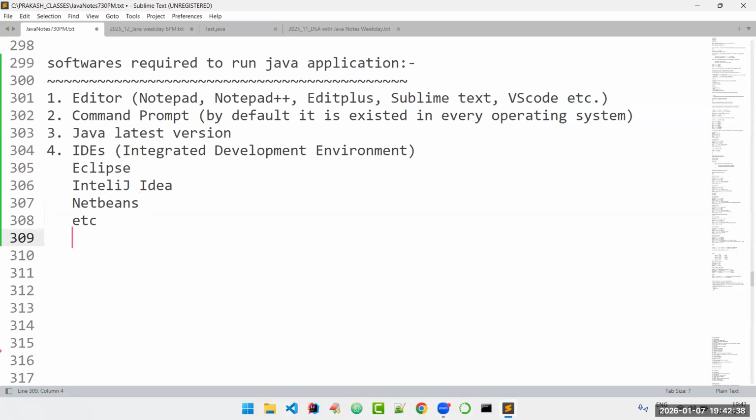Whatever I typed here, for every software, how to use that software and how to execute Java programs in that software, with my own hands I will type and I will show you. Don't worry at all. These are the basic softwares required to run your Java application. Clear, everyone? Yes, sir. Clear, sir.